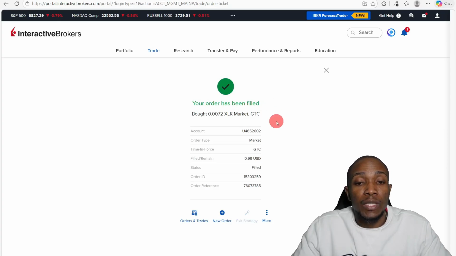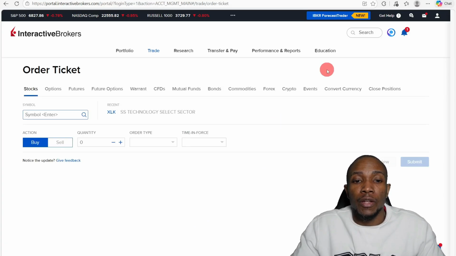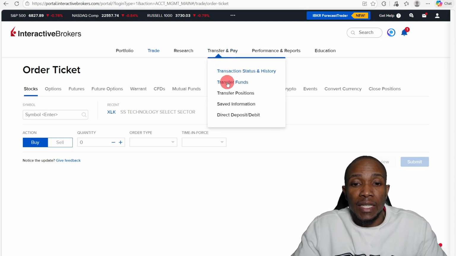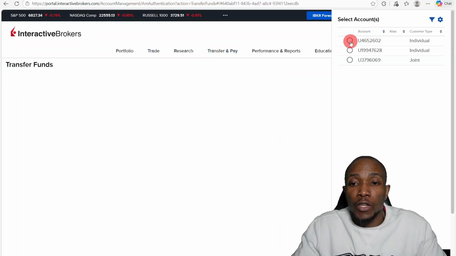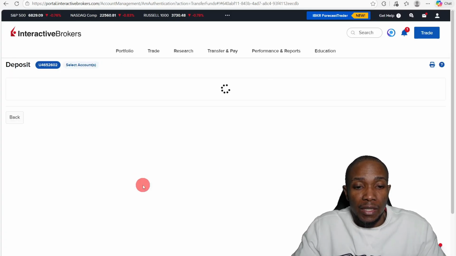Now if you're using the mobile app, it's pretty much similar. I'll leave a link in the description on how you can use the mobile app if you're not tech savvy, right? Now let's say you did not fund your account right away. To fund your account, once your account is verified, you can go ahead and select transfer and pay, then select transfer funds. Then you're going to select the account that you want to transfer the money to if you have multiple. Then you're going to say deposit funds.